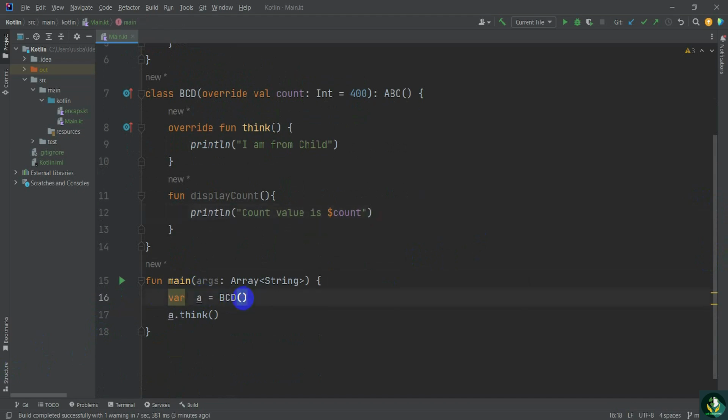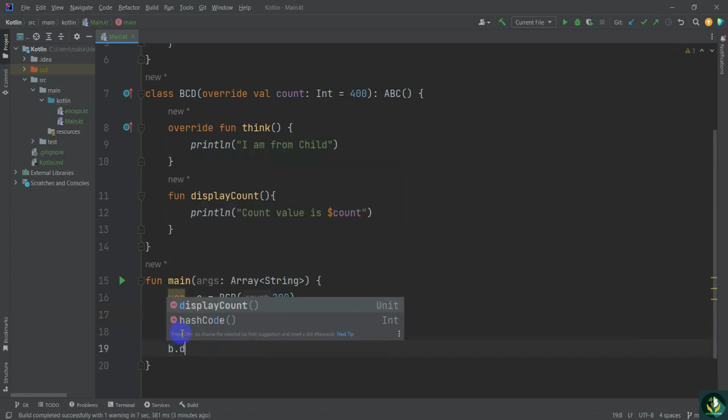Okay, so then I'm again typing the variable b equals, and now I'm using the BCD function. Write the parentheses, and then I also declare, so just remove this, and here use the display count, and again type b dot display count function. Okay, so now all the code is created perfectly.